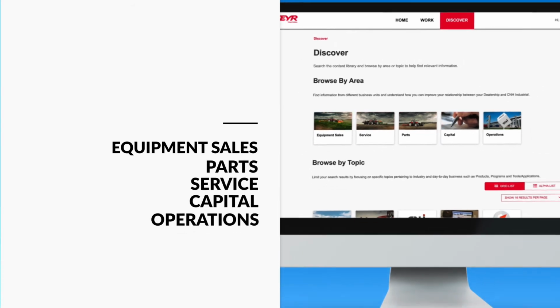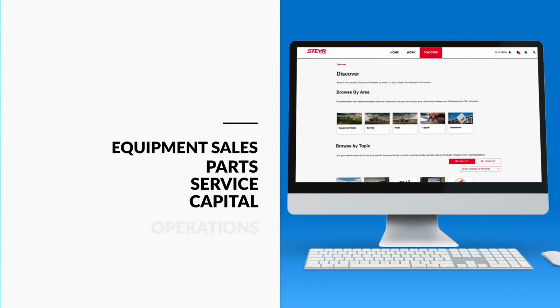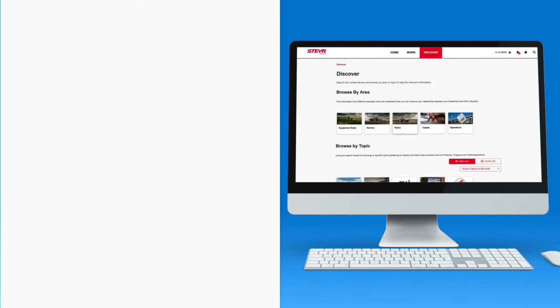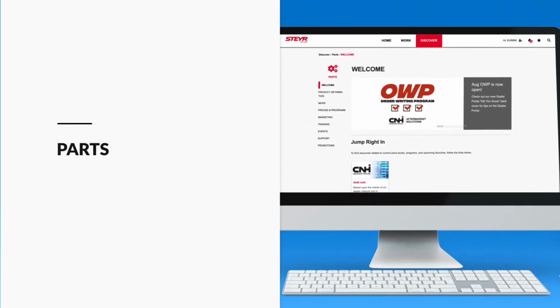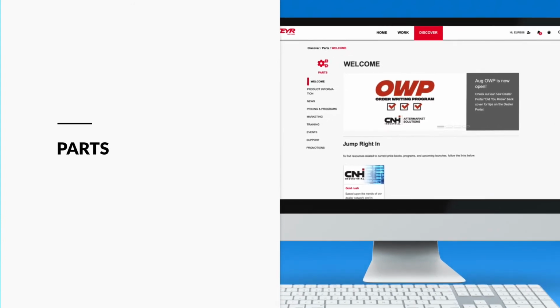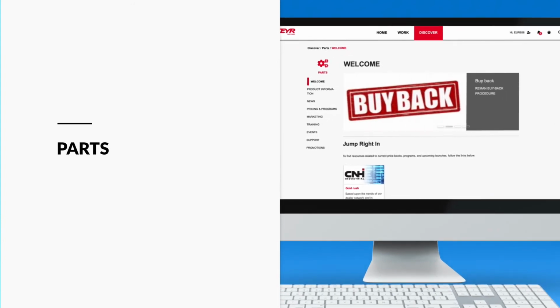Most are self-explanatory. The operations area contains documents specific to the operation of a dealership, such as the Dealer Operating Guide. Now, we will take a deep dive into the Parts section of the Browse by Area. The rotating carousel banner at the top of the page will feature the most important content published to the section you are in.